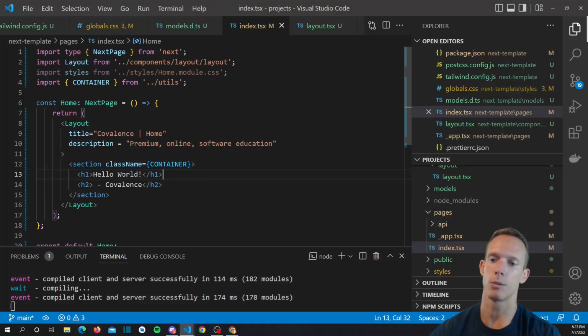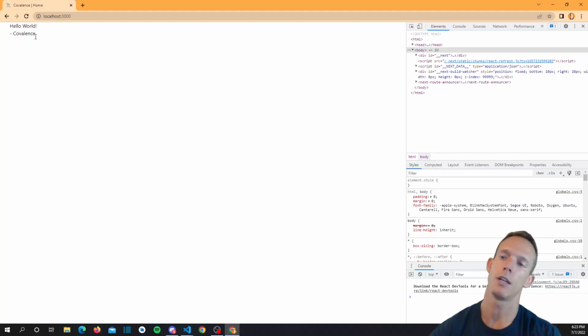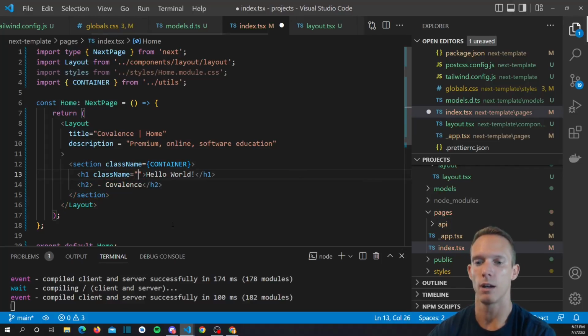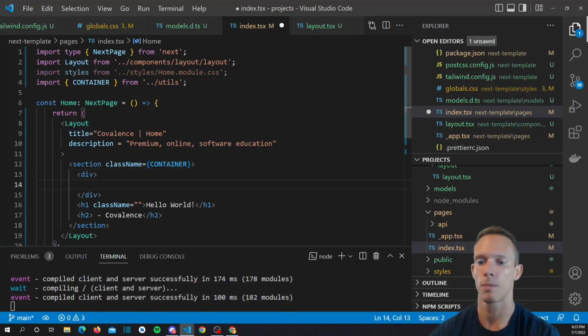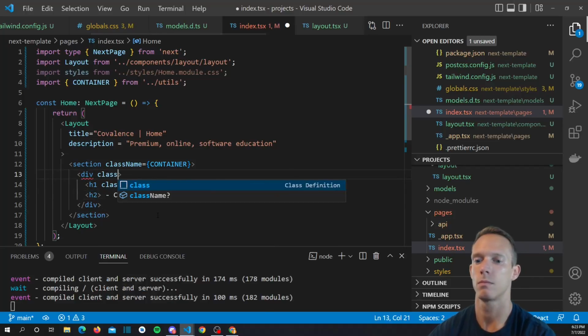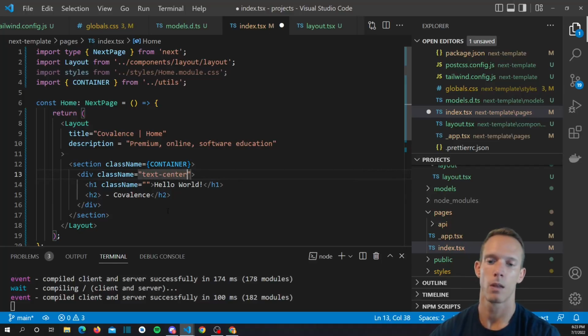All right, so inside of our section, we're just creating our hello world Covalence, and you can see here that we got our stuff. It's obviously not the best looking thing. What we can do is start adding some Tailwind names in here. So we'll say this class name is container, right? We're going to put a div inside of here, and inside this div we're going to add a class, and we're going to say that it is going to be text center, and padding Y10.